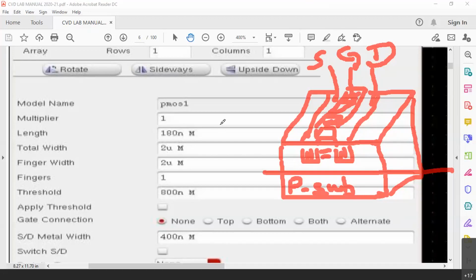Now selectively, you will have to mask on the top. At the top, you will have masks. Selectively, what you will do is, you will apply different masks, separately for arsenic, separately for boron, separately for oxidation, because you need a gate oxide also here. That gate oxide is also called thin oxide. Now in such a case, you will have multiple masks.